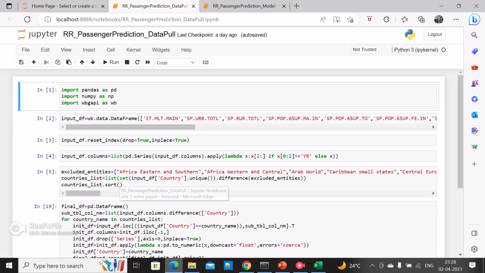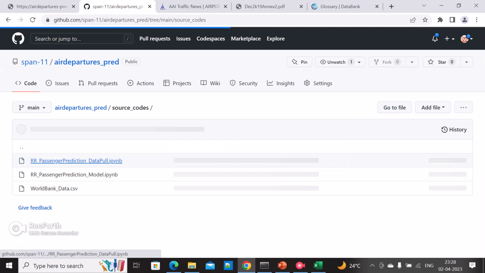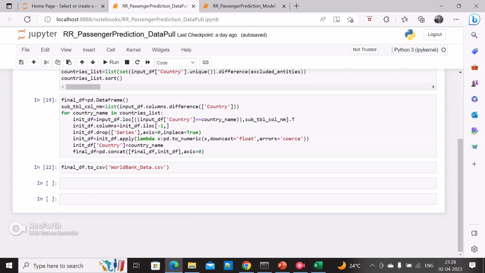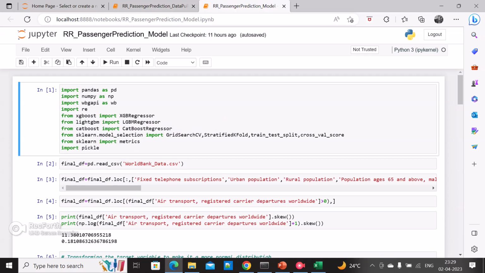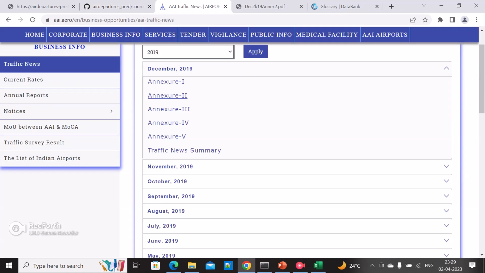In terms of how I went about the execution, you will see there are two Jupyter notebooks in the GitHub repository. If you go to the source code file, you will see the data pull and model notebooks. You can refer to the data pull to understand how I pulled the data. It's from the WBG API library, which is provided by World Bank to pull the data. Then I created the model in the underscore model Jupyter notebook, as you can see on the screen. I've also put it in the source code subdirectory in the Git.